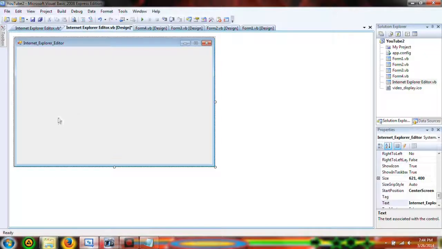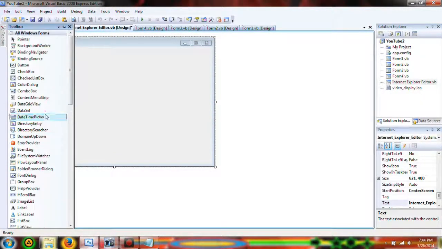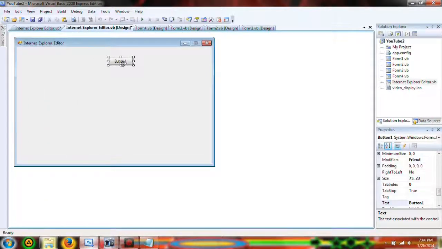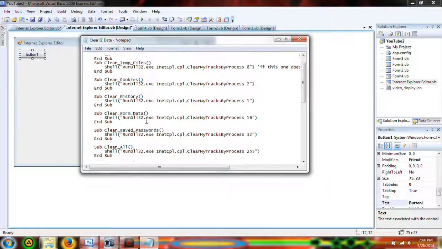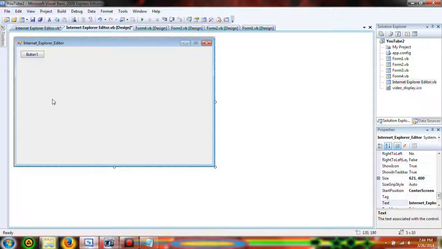And then what we're going to want to add is 4 buttons. Not 4 buttons. Did I say 4 buttons? Yeah, not 4 buttons. We're going to want to count 1, 2, 3, 4, 5, 6, 7. So 7 buttons. Let's align them.